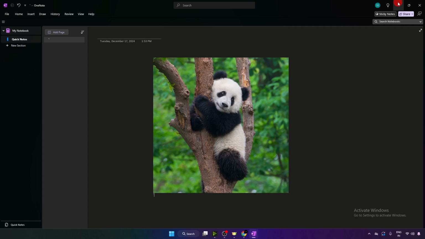Okay, first of all, I want to make sure that Microsoft OneNote does not have a built-in cropping tool for images. However, you can crop the image using an external tool or application and then insert it back into OneNote. So let's do it using Chrome.